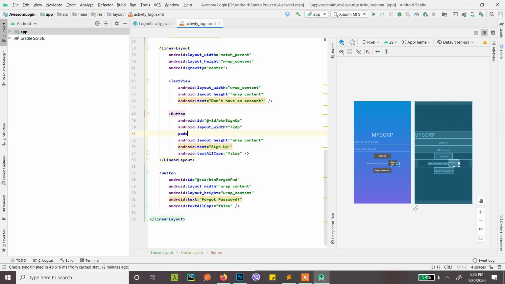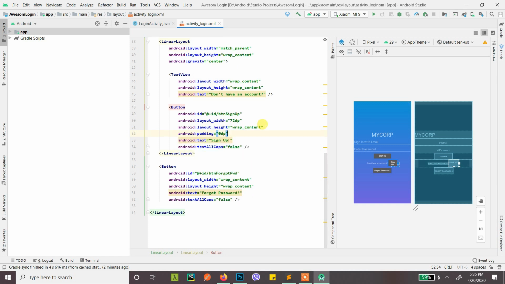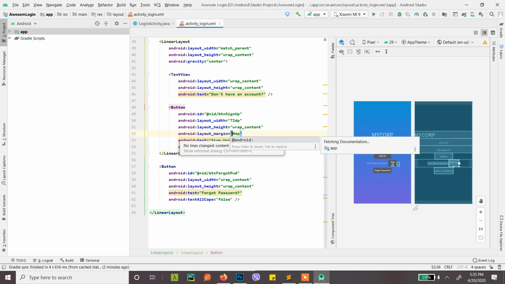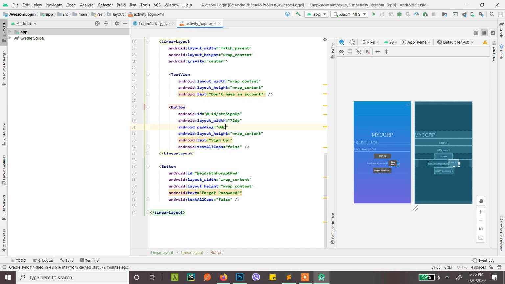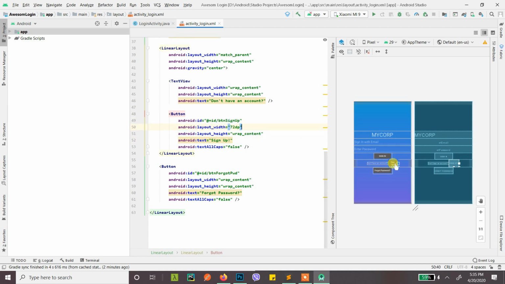Let's change the padding to 0 dp. Not padding, let's change the margin also to 0 dp. Okay, let's not do anything. I was trying to remove the spaces that we have. There's actually padding, not margins.